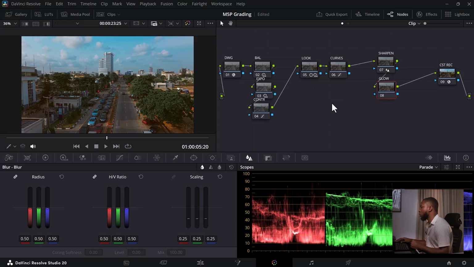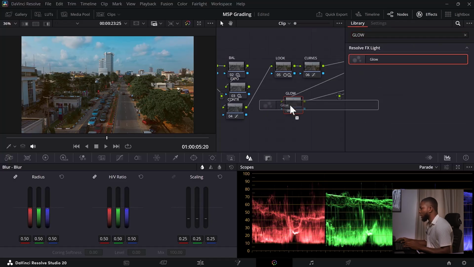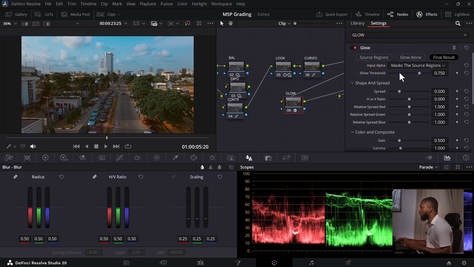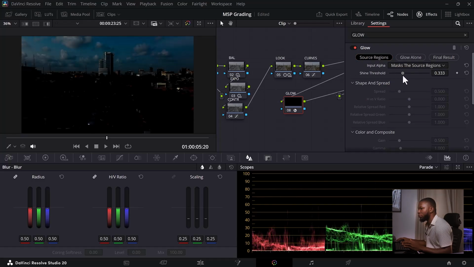Now, going to glow, I'm going to come to effects and then search for glow, and I'll drag this to this node. Then this particular glow right now, I want to add some bloom to the highlights area. So to know exactly where it's going to affect, I'll click on source regions, and then under the threshold, I will pull it down until you can see, if I just leave it here now, the whole of this place is going to have that effect.